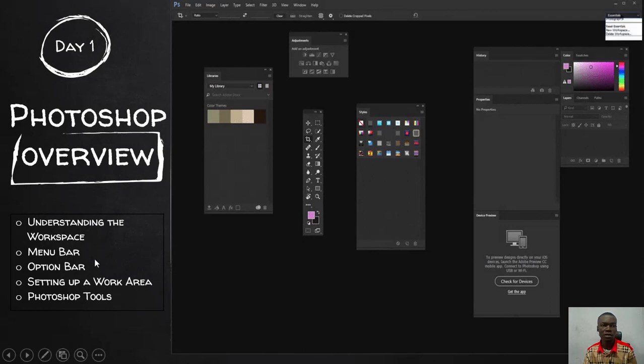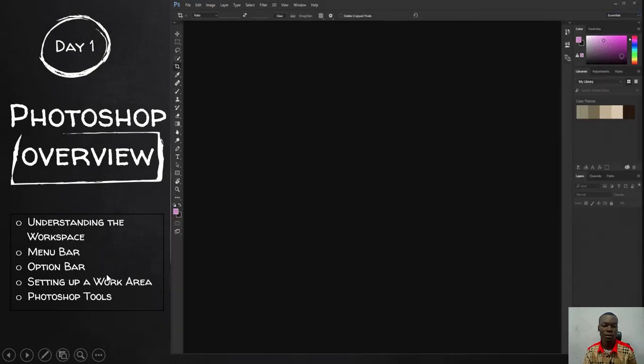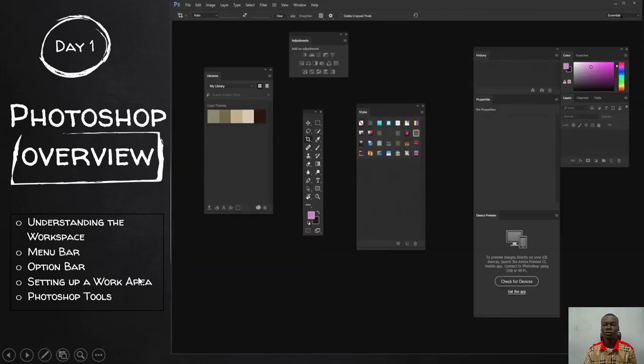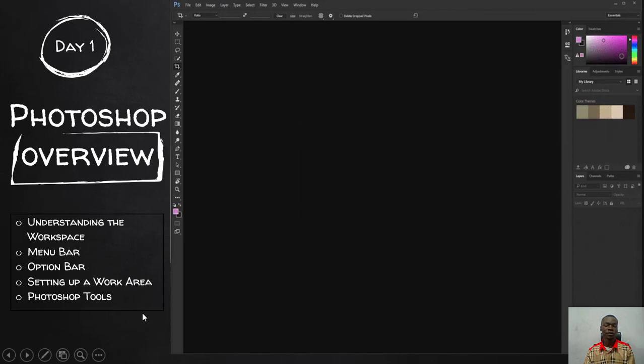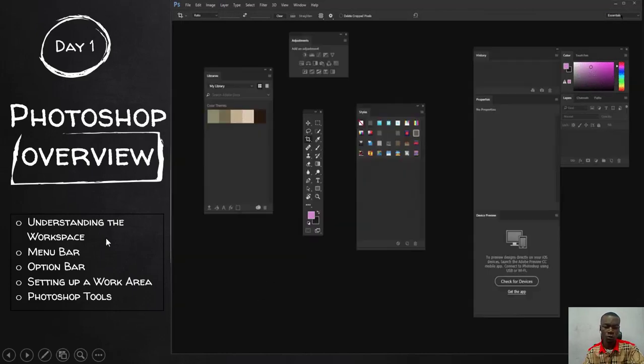Now we'll look at the Photoshop workspace, the menu bar, the option bar, and setting up a work area in Photoshop. And we'll also look at the Photoshop tools. Please stay tuned and go nowhere.